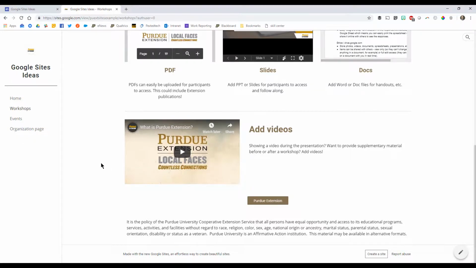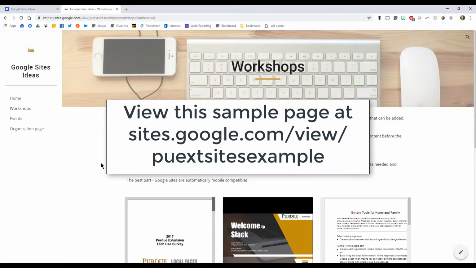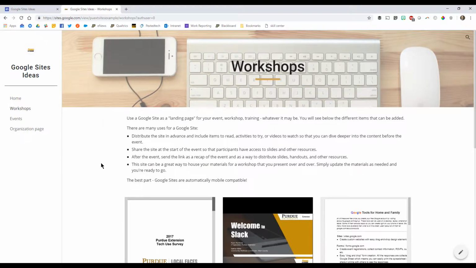You can then distribute this site to participants in advance of the workshop if you know who they are, or you can share it with them at the start. The site can also be constantly updated so you can add additional material as needed. If you give the same presentation over and over, this is a great place to store all the materials so that you're always ready to go and you can always share the link with learners.